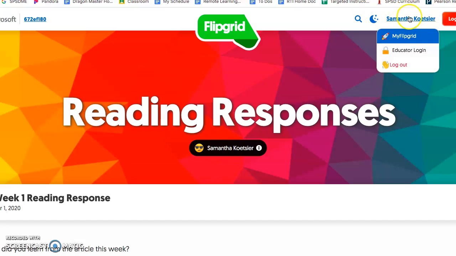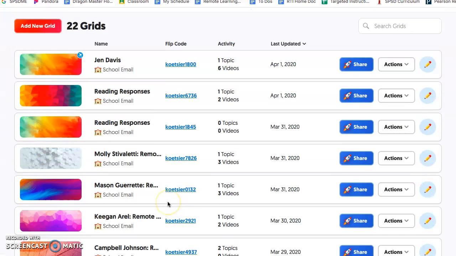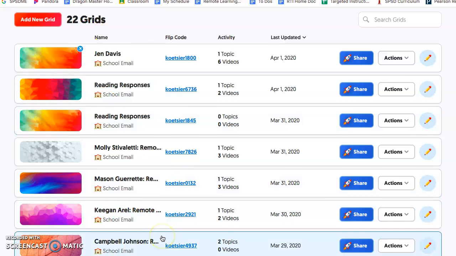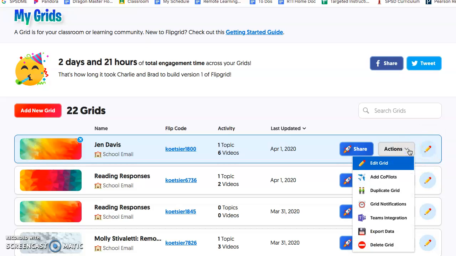So if you go up to the top right here again and click on your name and then go to the educator login, this is where it shows you all of the grids that you've created. A couple of things to know how to do. So on this top example topic, if I want to edit the grid, I can simply click on that pencil, or there are a bunch of different actions that I can take.